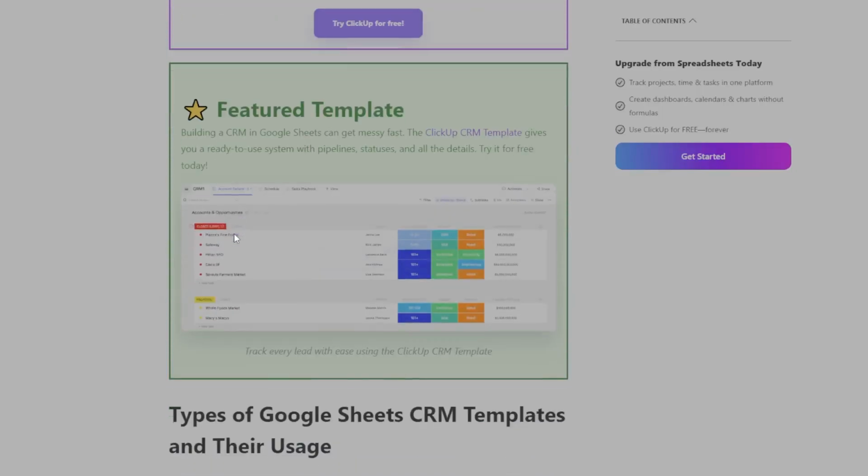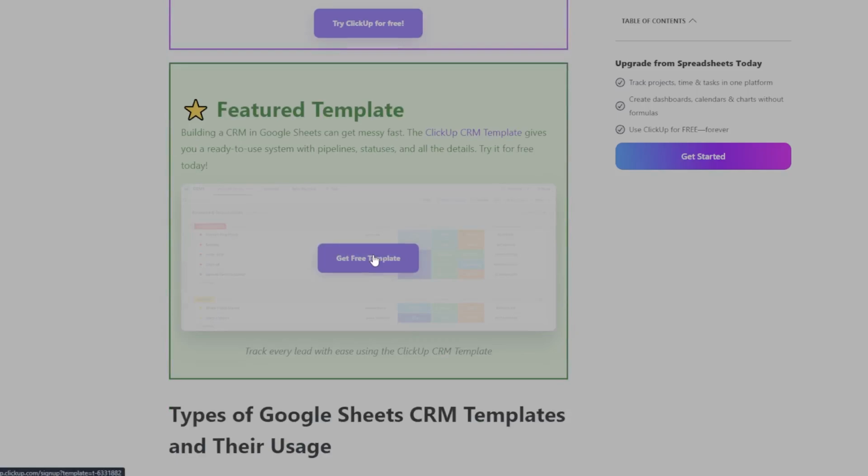For a better overview, add filters to sort or search through your contacts. You can even create a dashboard or another sheet that shows totals by status, upcoming tasks, or your more recent activity, just using formulas and charts.